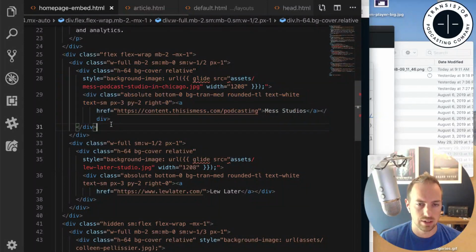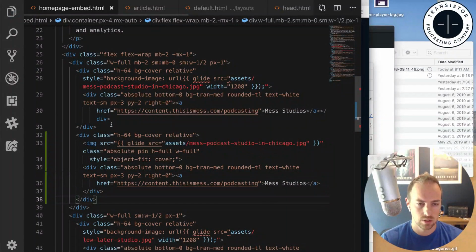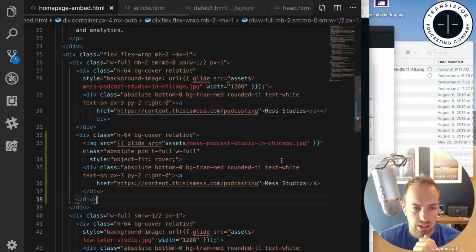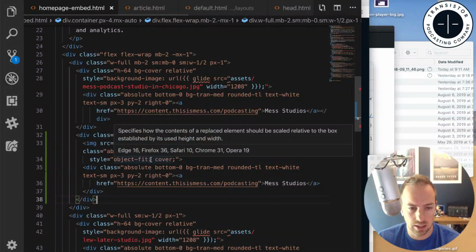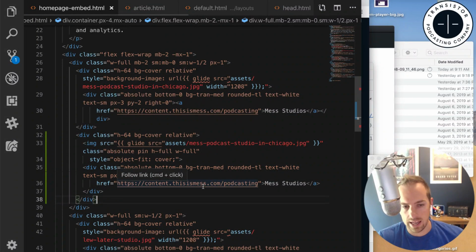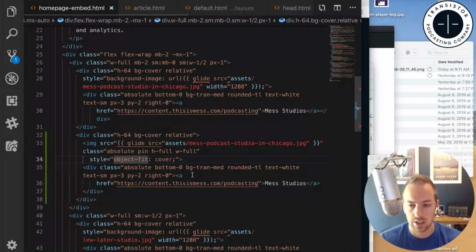Don't kill it yet. We might need to reference it. And yeah, here we go. So instead of that background image, we now have an image tag that's being resized dynamically. So that's the same. And then we've got an absolute height, like full width and height. Then it's pinned, and then I added a little style that we can add into your CSS as a utility. That's object-fit cover, which will make it act like a background image.